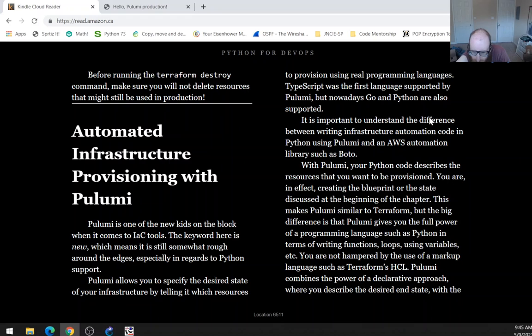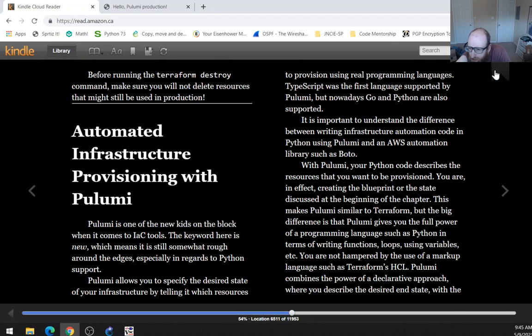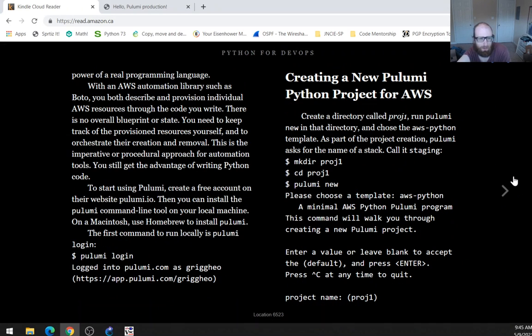Pulumi combines the power of a declarative approach, where you describe the desired end state, with the power of a real programming language. With an AWS automation library such as Boto, you both describe and provision individual AWS resources through the code you write. There is no overall blueprint or state. You need to keep track of the provisioned resources yourself and to orchestrate their creation and removal. This is the imperative and procedural approach for automation tools. You still get the advantage of writing Python code.